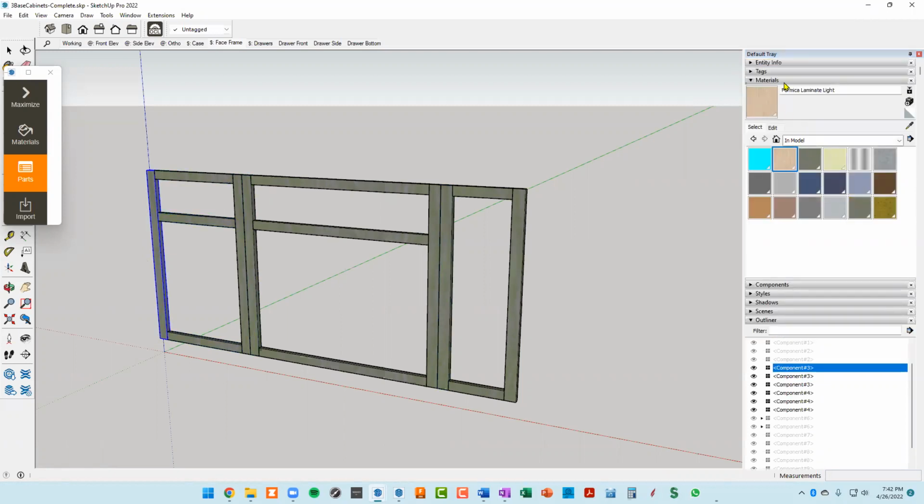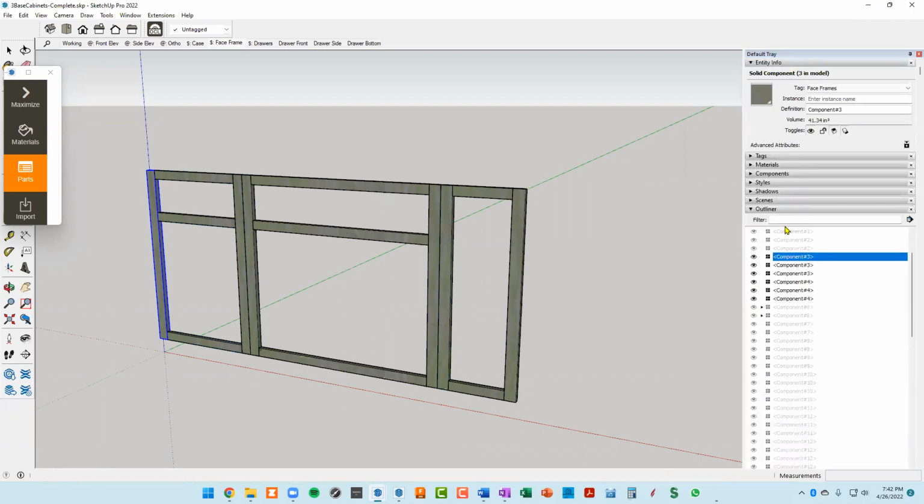And if I go up to my entity info box, I'll also see that that's a solid component. There's 3 in the model. So what I'm going to do here is click on this and call this a face frame style. Oops. Yeah. So I'm renaming it right there in the outliner. And you can see what's happened here is that shows up in the instance. I don't want to do that. So I'm actually going to undo that.